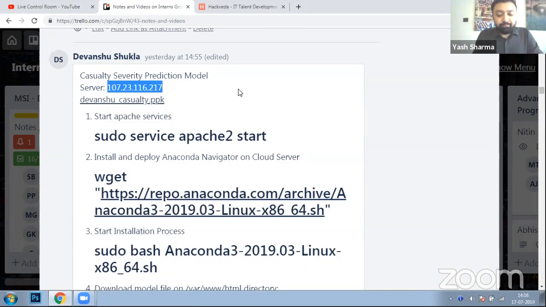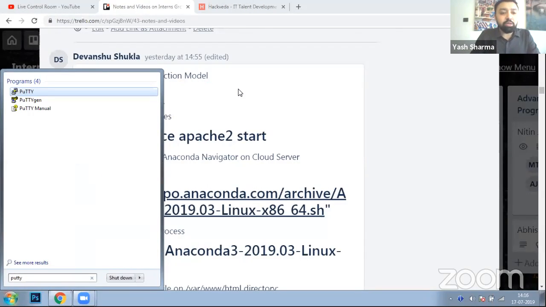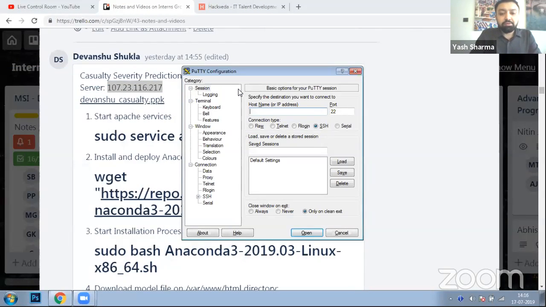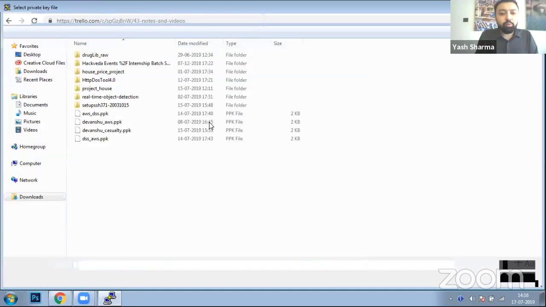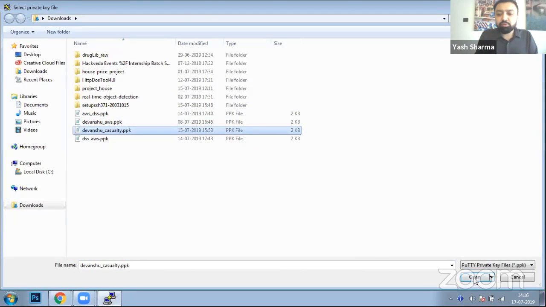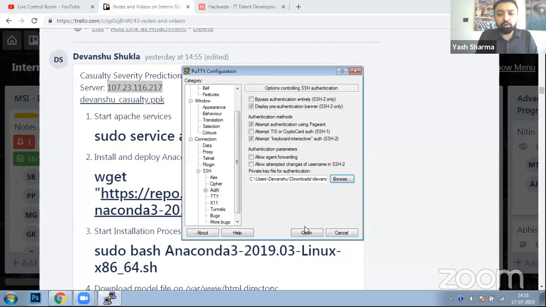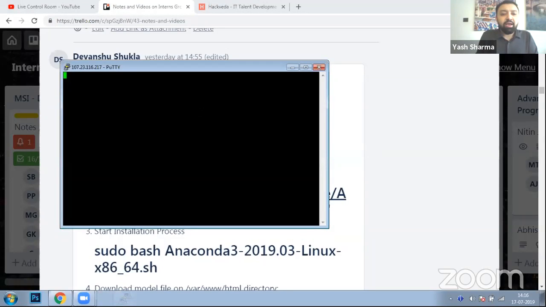We'll use the devanshucasualty.ppk file. So I'm going to open Putty. Putty is an SSH client using which we can connect to a server. We have to specify the username and the IP address, which is 107.23.116.217. In the SSH authentication, we have to define our casualty file. So we'll define our devanshucasualty.ppk file in order to connect to the server and we'll open the shell.